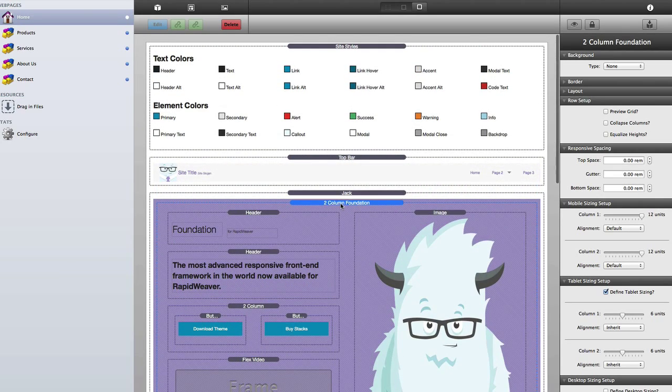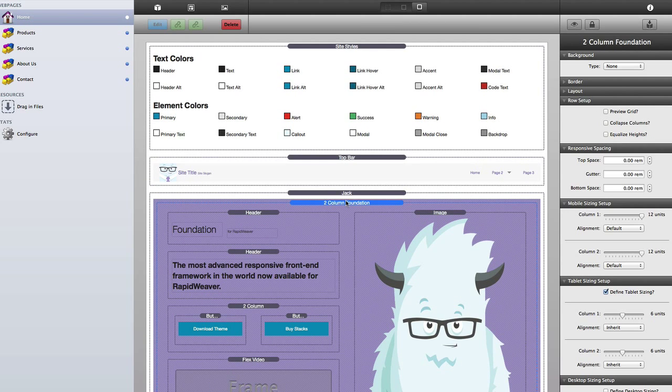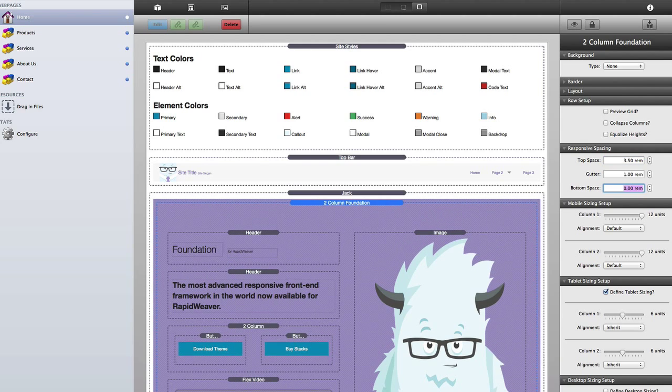So we're getting close. If we do a quick preview on this, we'll see that it's getting nice. Now I'd like to have some more padding up at the top here and at the bottom. So on this 2-column stack, I'm going to add some top space. I've already sized these out. So I'm going to do 3.5, I'm going to do 1, and then I'm going to do 4.5. So that 3.5 plus 1 equals 4.5.